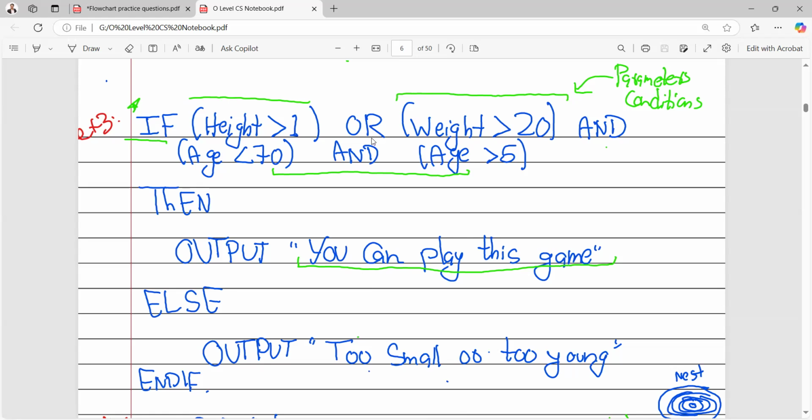If there is an or operator between two parameter conditions, this means at least one has to be satisfied. But if I'm using the and Boolean operator, this means both conditions have to be satisfied. I do not have a choice.